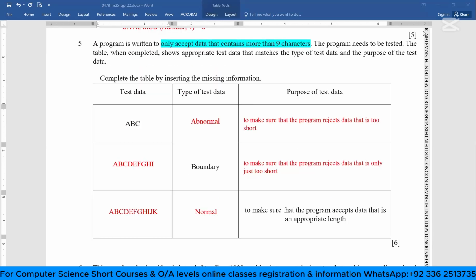Question number 5. A program is written to only accept data that contains more than 9 characters. The program needs to be tested. The table, when completed, shows appropriate test data that matches the type of test data and the purpose of the test data. Complete the table by inserting the missing information.